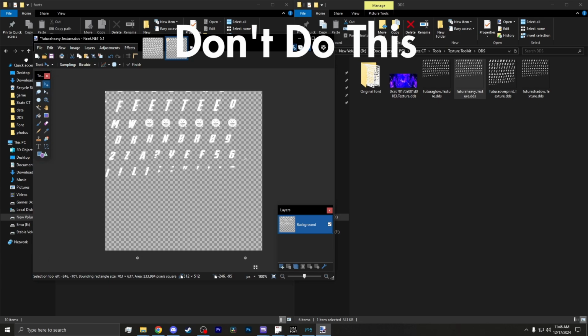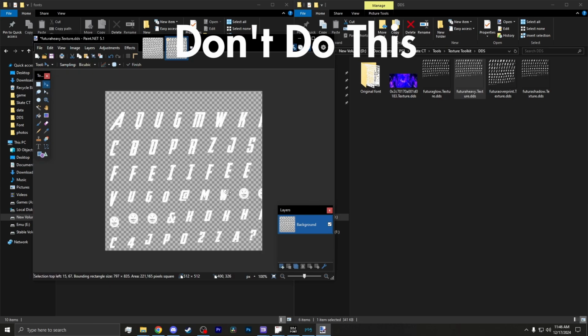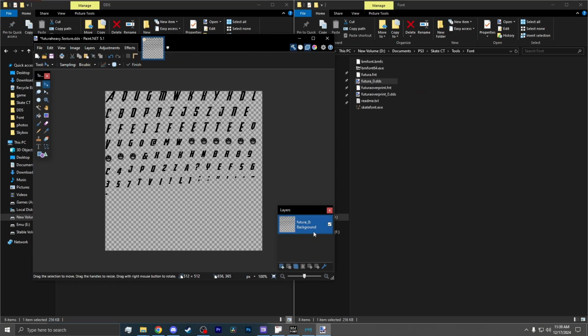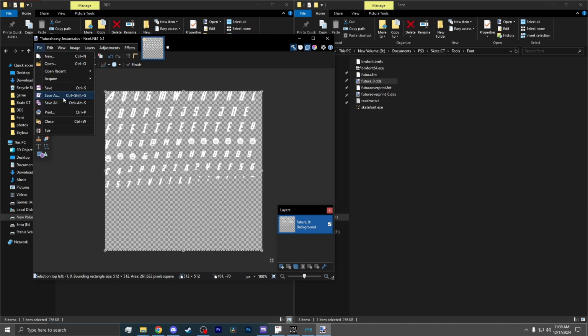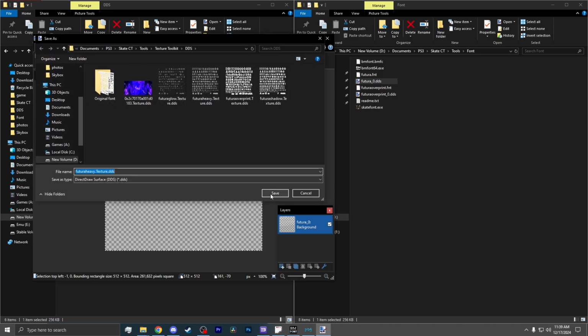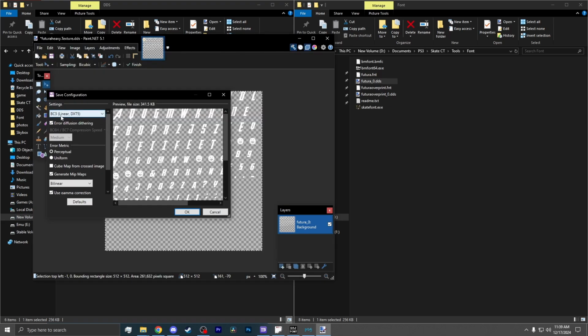And if it doesn't, you have to re-export it with the font tool. Do not resize it. So I put it back into its original place, invert the colors to make it white, and then we hit save as, and we want to replace it. And here are the settings you want to use. Pause the video to make sure you have the right settings.